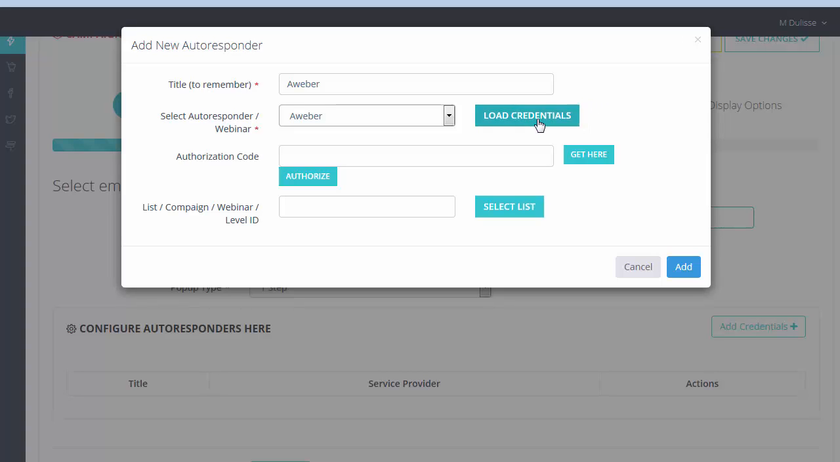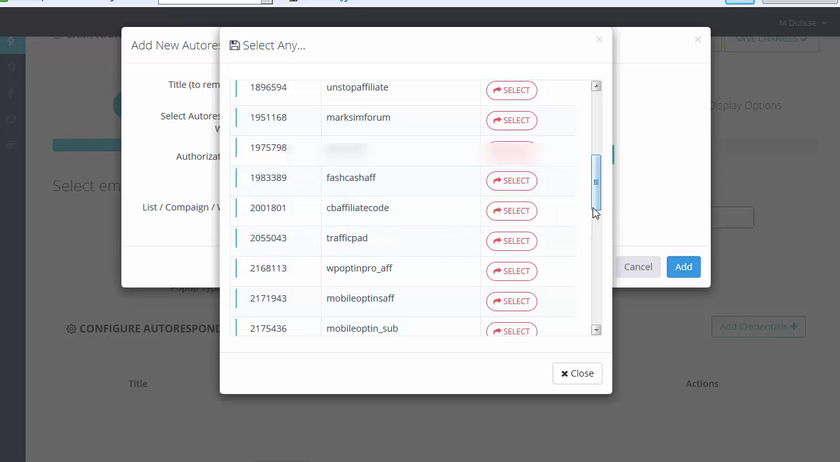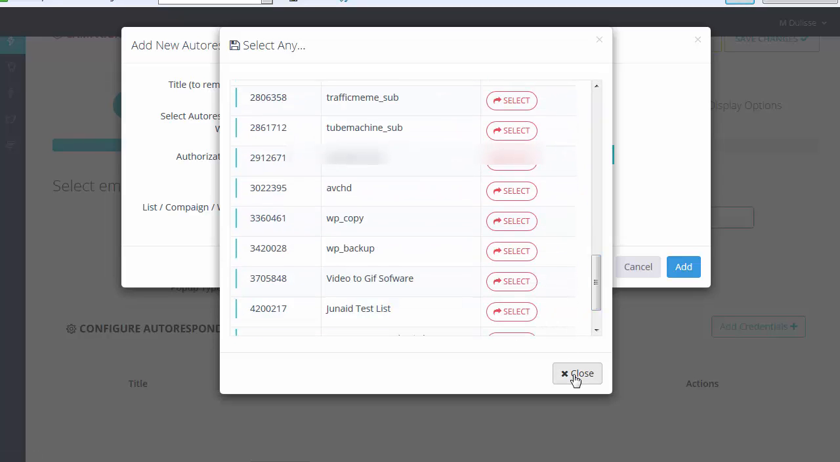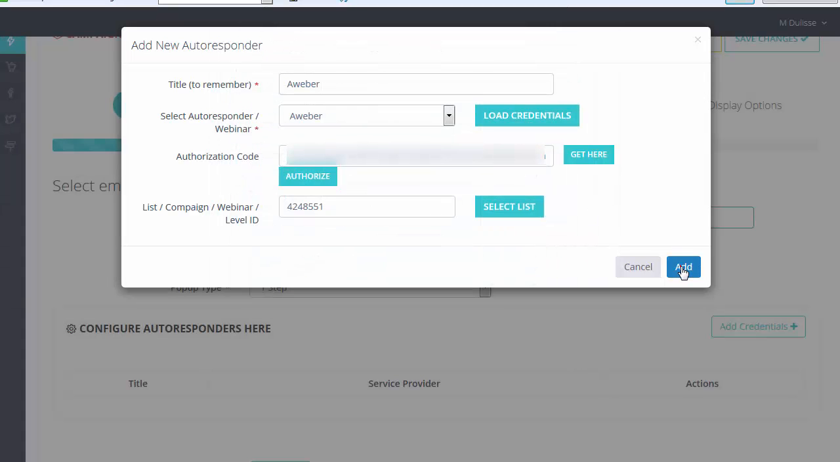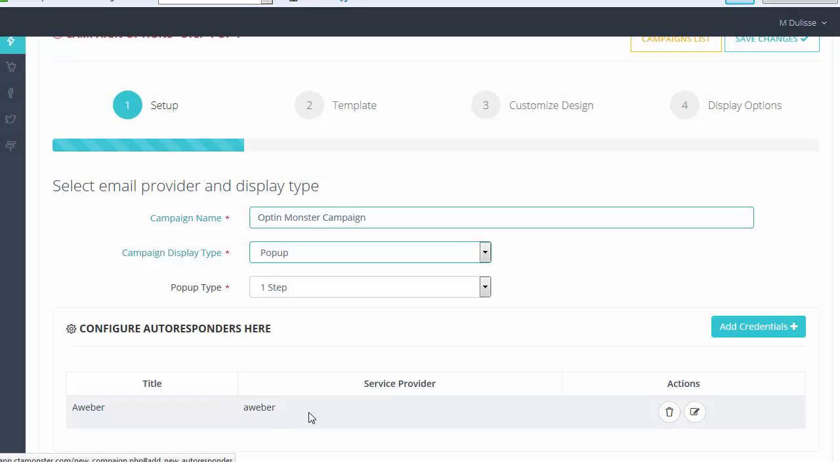When you click on load credentials, it's going to load the default credentials as well as the list. Now, if you have another Aweber account, you can manually put in the authorization code right there. But I've already set Aweber up in my default settings, so I just click on load credentials and all the credentials are loaded. If you want to change the list, you click on select list, and another pop-up shows all my lists at Aweber, and I can select which one. I'll just select the default and click on add. Now that Aweber is listed.